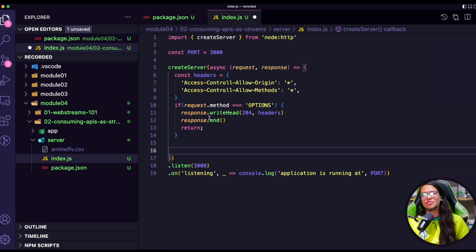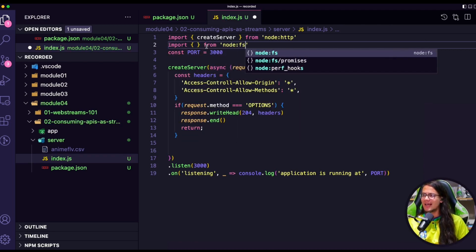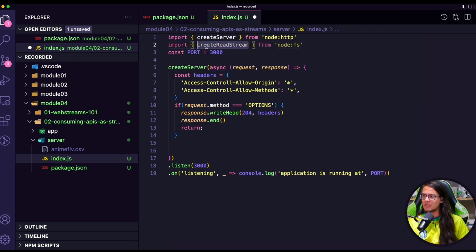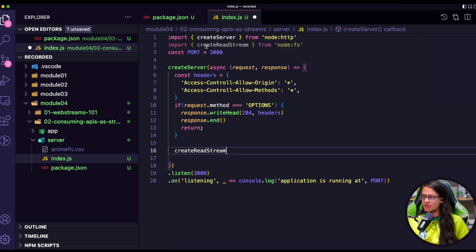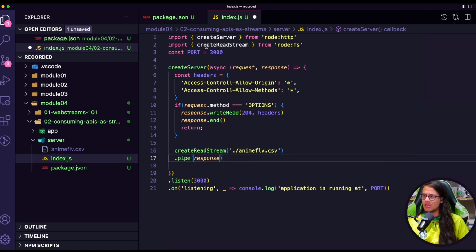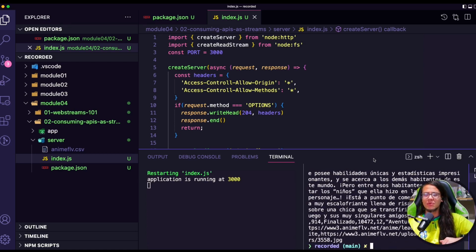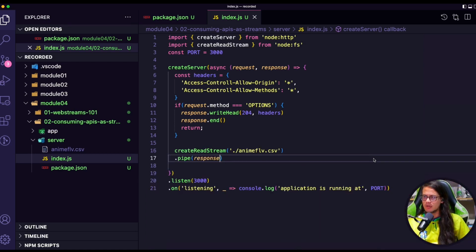Okay, do you remember how to read a file from Node.js? Yeah, that's it. So we're going to use createReadStream from Node fs on our file, which is anime.csv, okay? Nice. If we just pipe to our response, we're going to see all this data here, right? So if I just hit the same thing, we can see the whole file on our terminal. We've done this before, so this is not new for us.